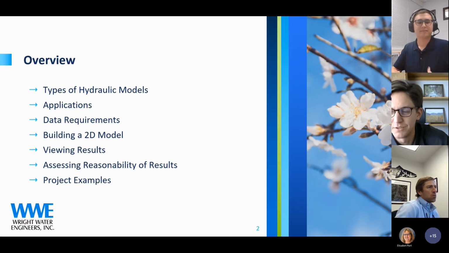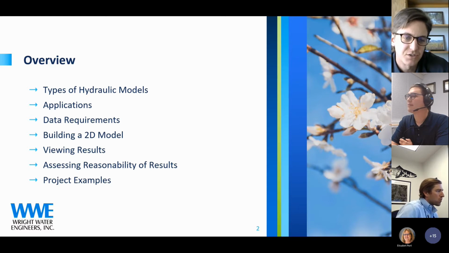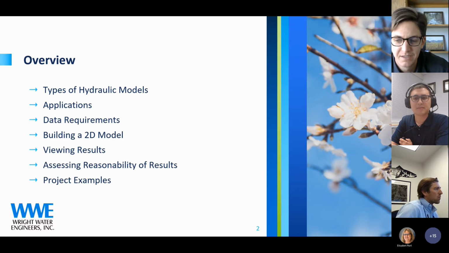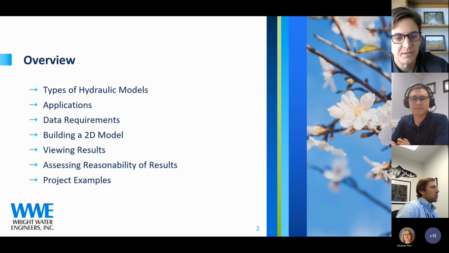Awesome. So a quick overview of the presentation. We'll discuss quickly the types of hydraulic models, the applications for when to use a 2D model, when it's appropriate, and when it might be more beneficial to go another route. The data requirements for a 2D model, as well as the basics, like I said, of building one.